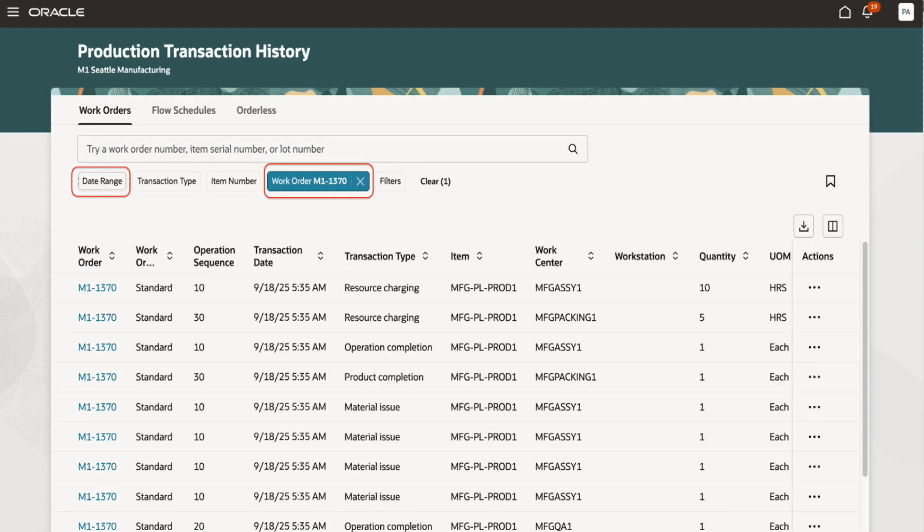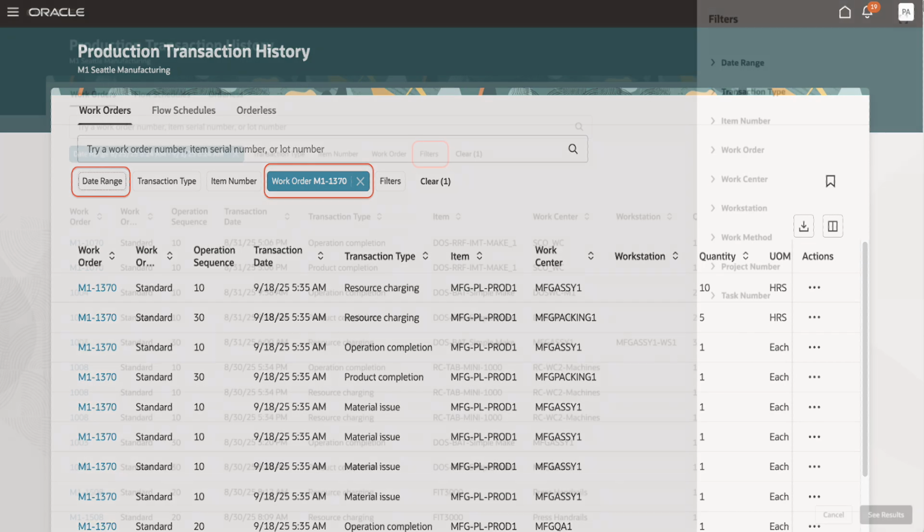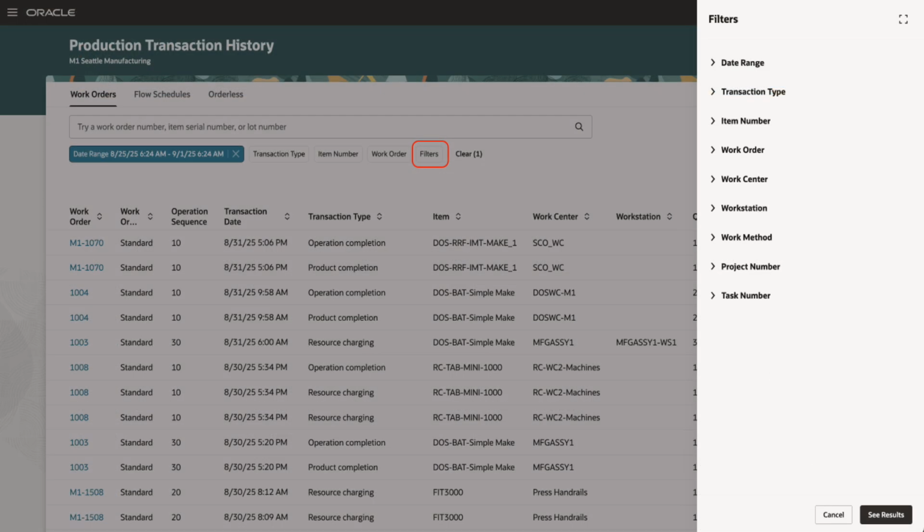Now, select a work order from the work order filter. Notice that the date range filter can now be removed. This lets you view all transactions for the selected work order across the entire date range. You can view additional filters by clicking on the Filter button. This lets you filter the transactions additionally by work center, workstation, work method, project, and task.